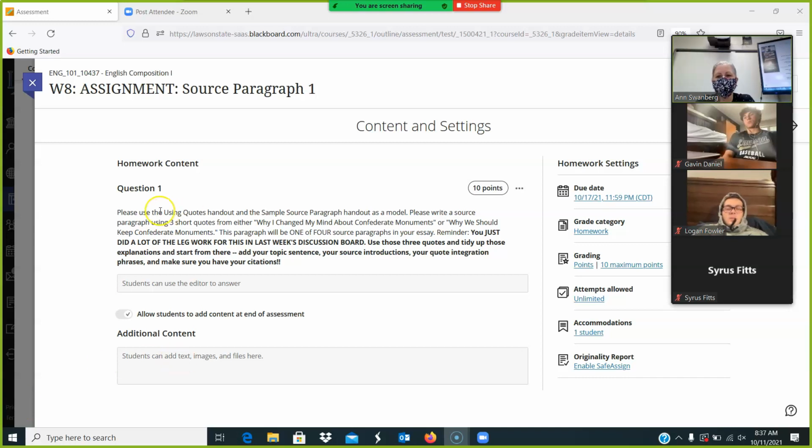All right, so it says, please use the Using Quotes handout and the sample source paragraph handout as a model. So it's telling you in the assignment what you're supposed to be using for a model. I'm going to go over those handouts today in class, but the models are there for you, and there's an extra tutorial there for you.